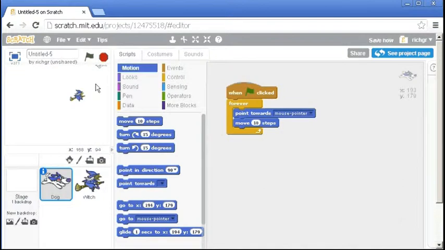So the dog is going to chase the mouse, and then we'll make the witch chase the dog. So 10 steps is a little bit on the fast side. Let's break that down to 5. Let's see what difference that makes. Ooh, that's much better.